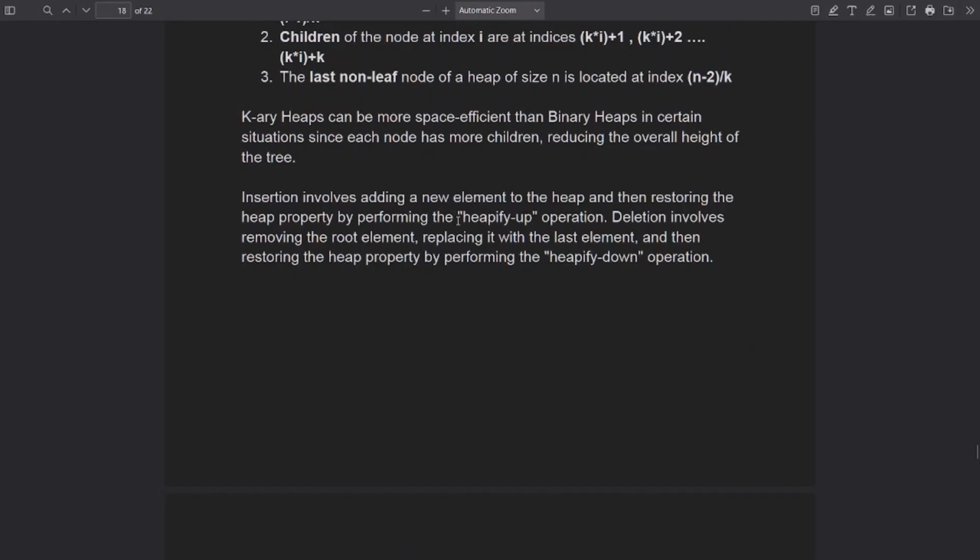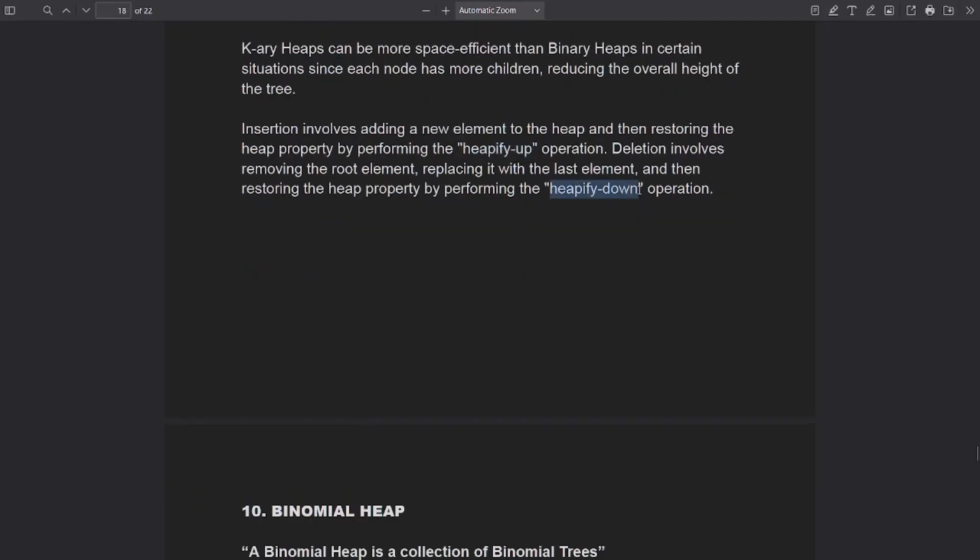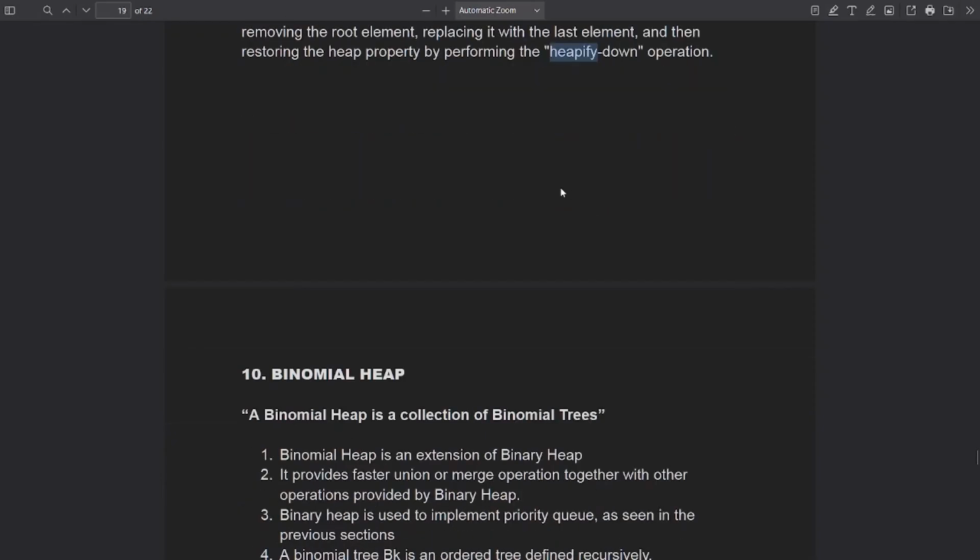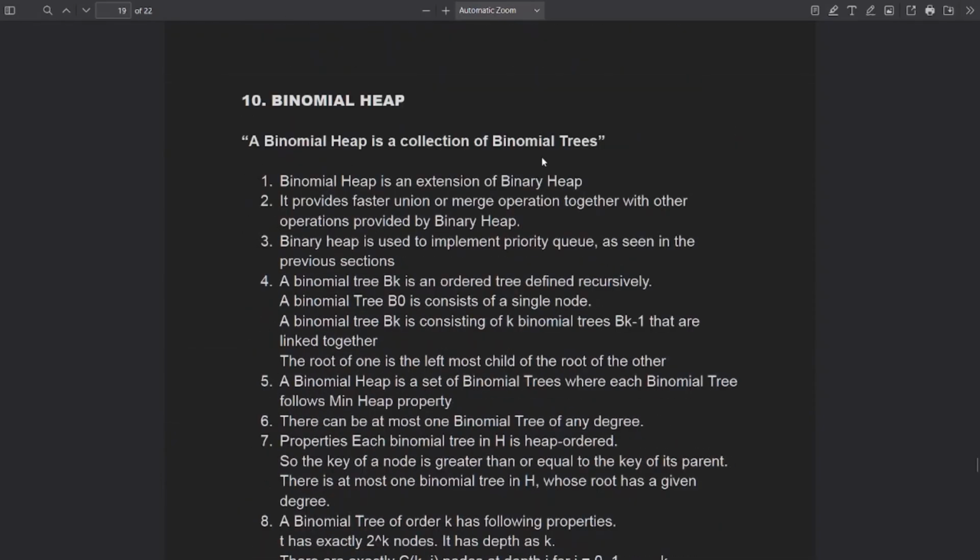Next, the heapify up operation is used for insertion and the heapify down operation is used for deletion. Coming to the next, most people won't ask you programs for binomial heap or k-ary heap because it's very complicated. But competitive platforms like CodeChef and Codeforces can include such questions.